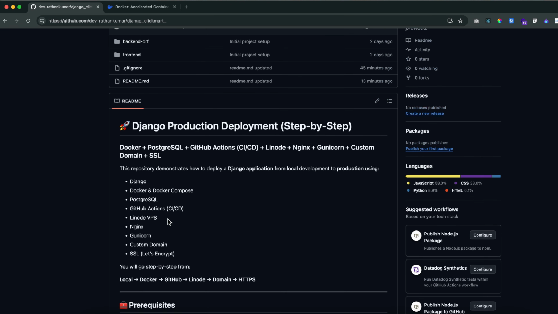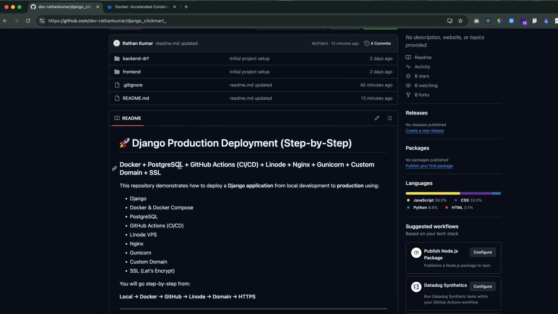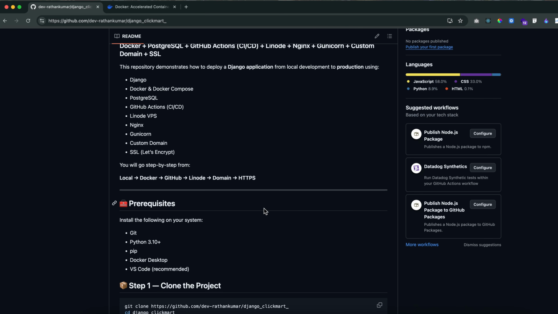Okay, so in this one we are actually going to use Docker, PostgreSQL database, and then GitHub Actions for CI/CD, and we'll use Linode server and Nginx as the reverse proxy, and Gunicorn as the application server, and custom domain. We'll connect the custom domain with the SSL certificate. It's completely a full-fledged deployment setup. All right, so let's go step by step.